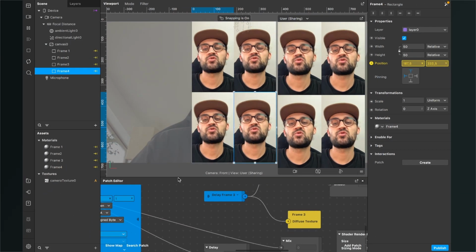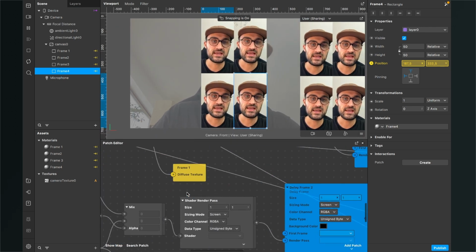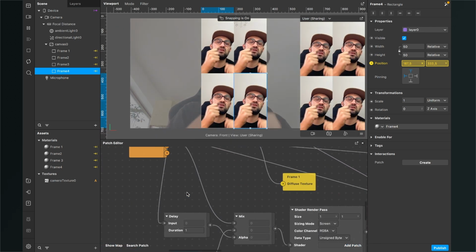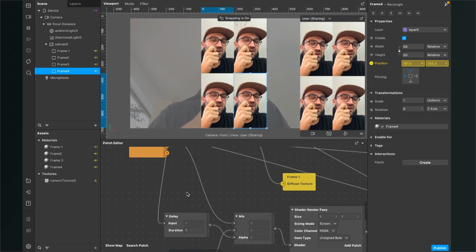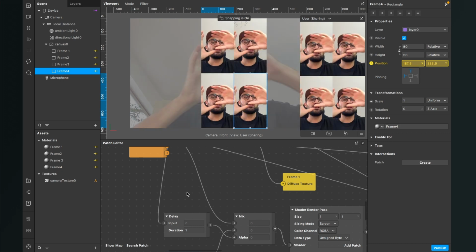Of course, you can also trigger this effect with the screen recording. I would recommend doing this. So when the user is recording the story, when they start recording, the filter starts playing.